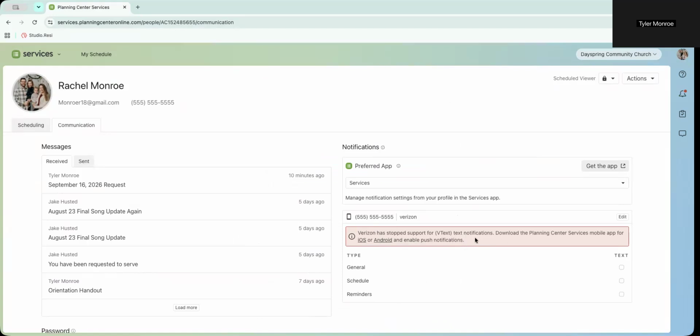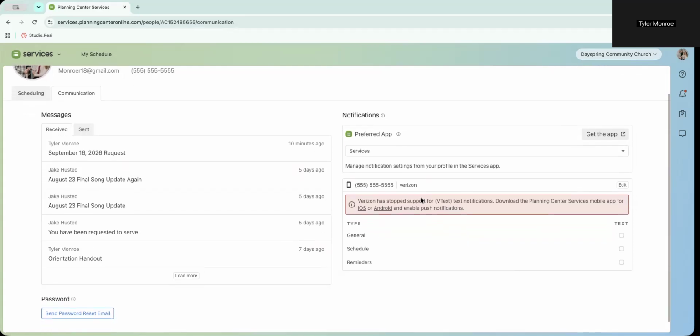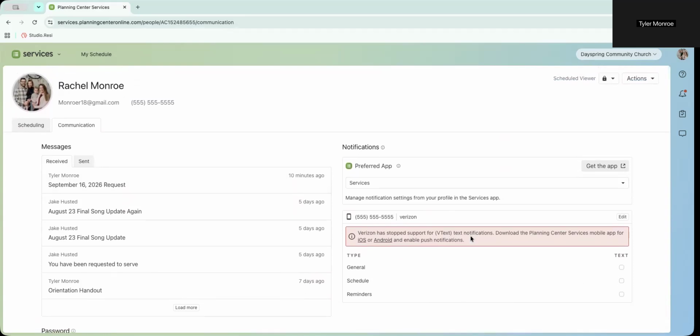And so if you don't already have the Planning Center app, I would definitely recommend it. But if you are in a carrier that allows you to do text notifications, you can get notifications for certain types of emails, whether you're being scheduled, general emails, reminders, everything like that, which I recommend. If you have a busy life, it's good to know what's going on.